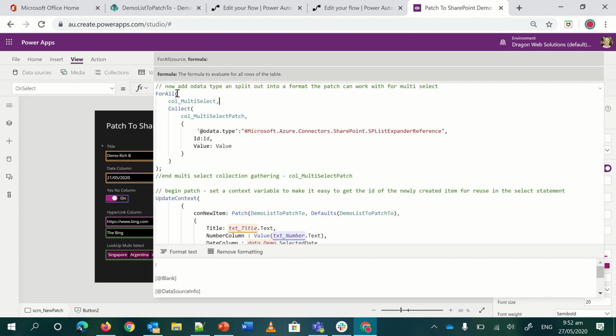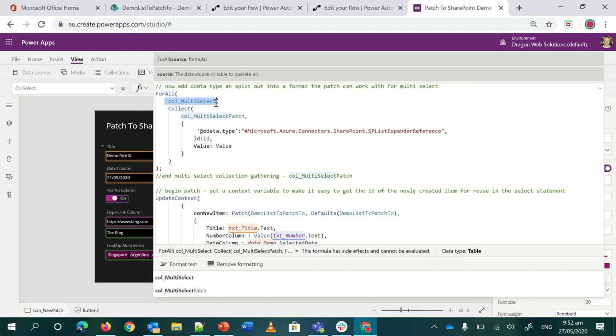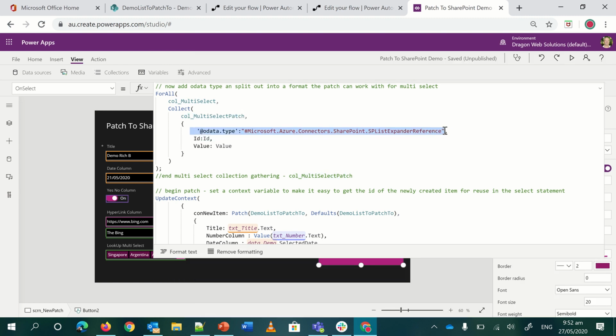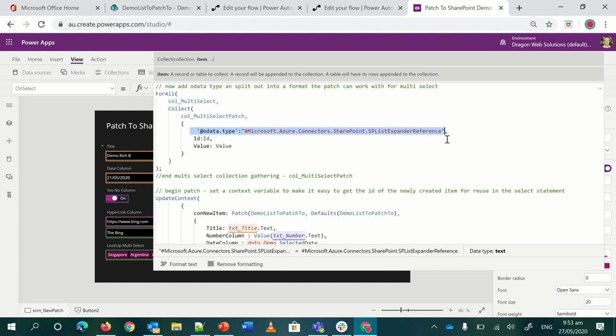And then I do a ForAll. So I grab every item that's in the multi-select collection, so the initial selected items, and I collect into a new collection. I basically do the same thing, but I add in this reference. I'll post this Power App up so you can download it. Grab this formula or just freeze frame and type that bad boy up. Save that into a nice place where you can reuse it again and again and again because you will need it.